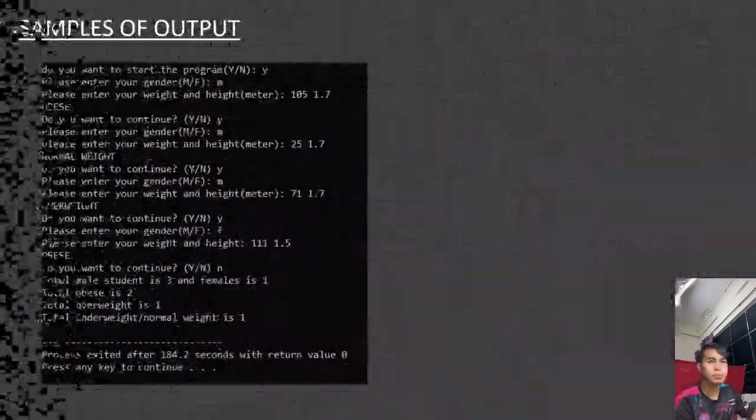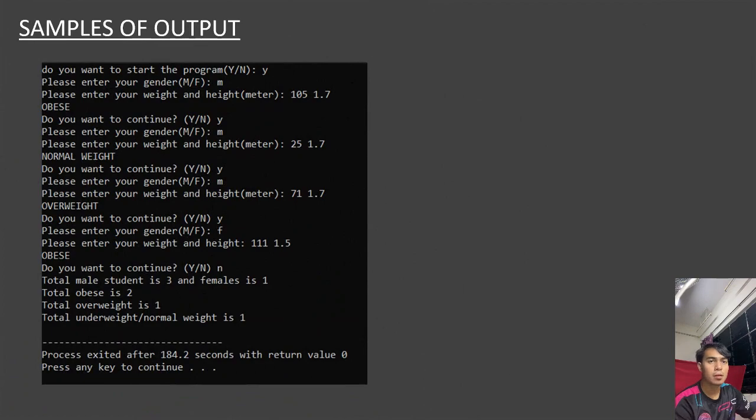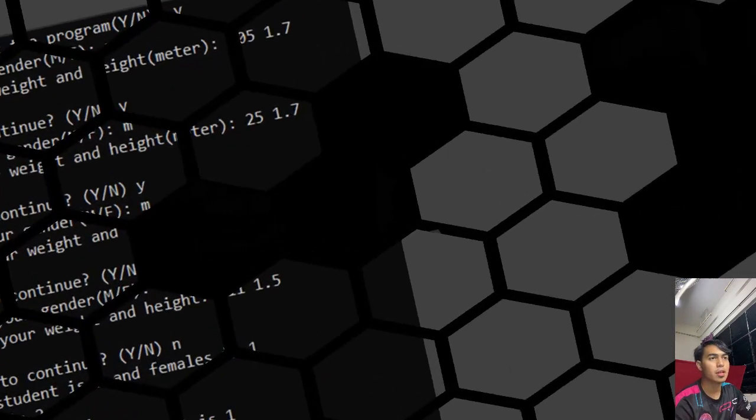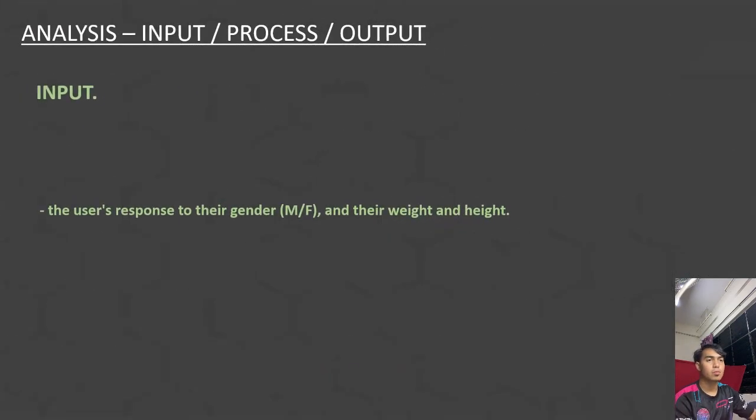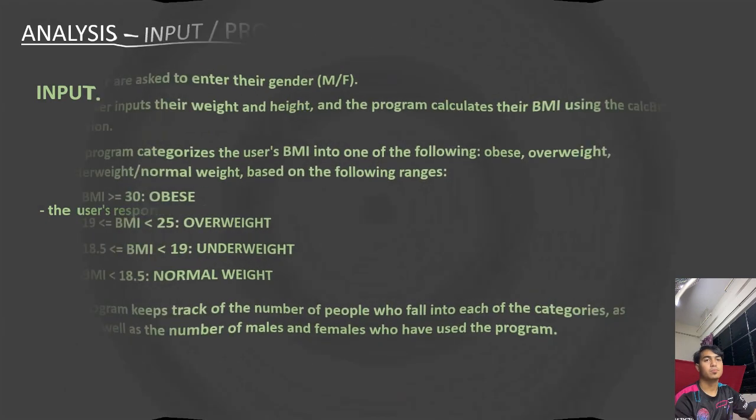So this is a sample of output. Now we are going to go to analysis: input, process and output. Input: the user is asked to enter their gender, male or female, and their weight and height.